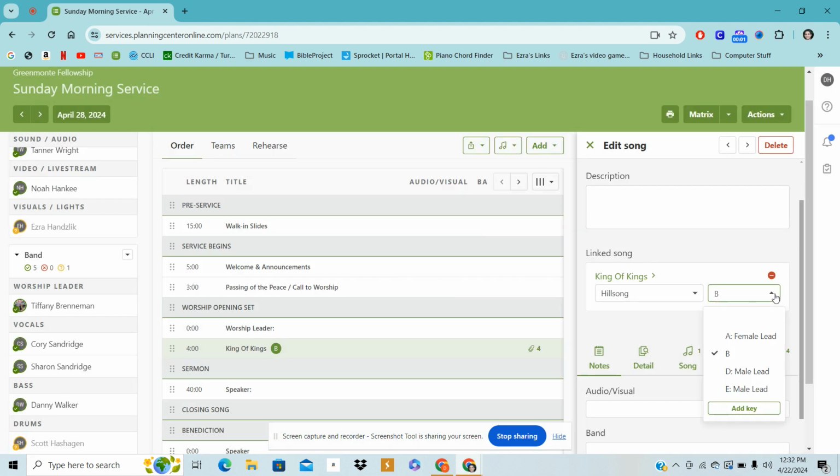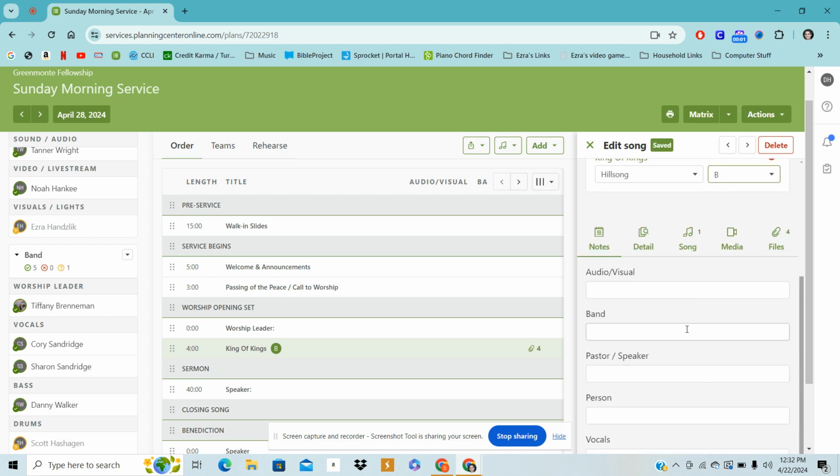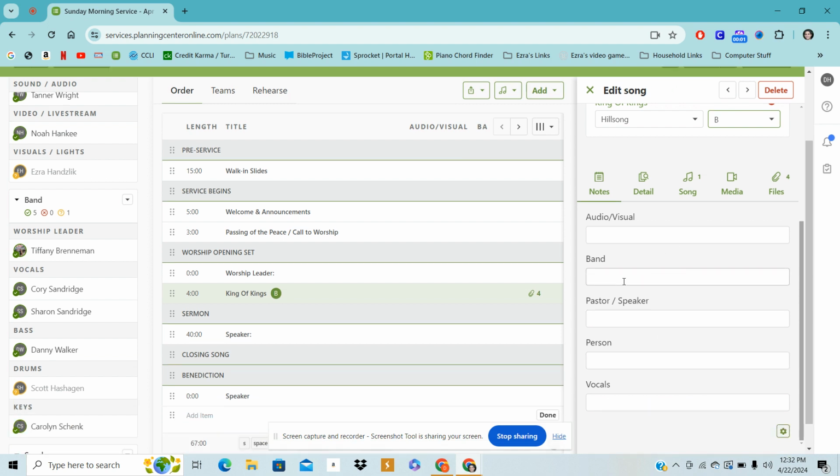Now you've got your B. Boom. I like that. Okay. Down here are notes that you can do for the whole band. If you have something you want to say, you type it right there. It'll show up. Individual people you can do.